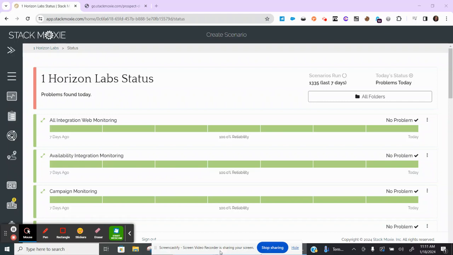Today we are going to be talking about monitoring your unsubscribe process with Stack Moxie. Google recommends a simple one-click unsubscribe as a best practice for compliance. So we'll be showcasing that use case.